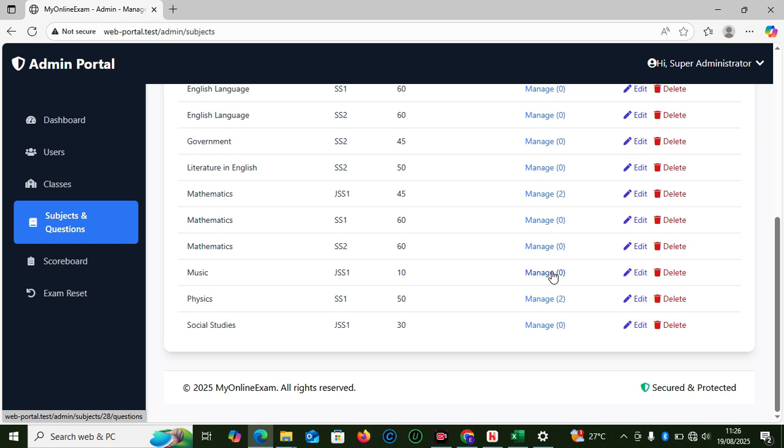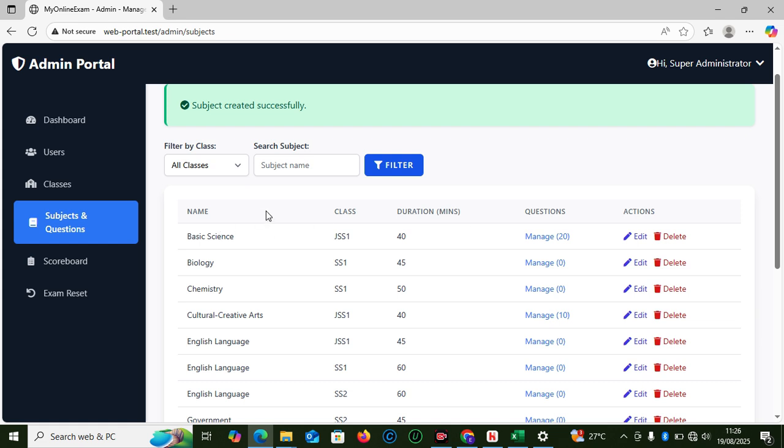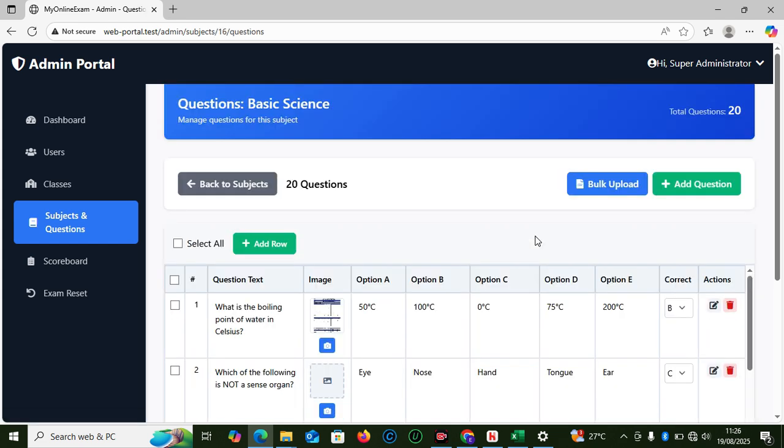And here's what gets really interesting: the questions, manage questions. So you can come here and manage a question like this one. This is the subject for JSS1 basic science. You can manage the questions here. Click manage questions.